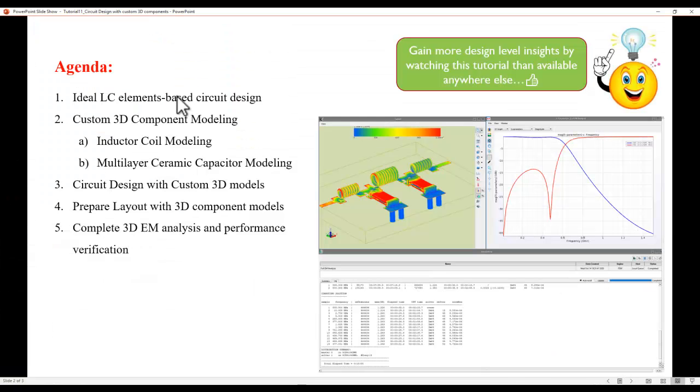Well, hope you liked the content presented. That was all the agenda points which I originally set out to cover in this tutorial. Hope you got a pretty detailed insight into how you can do those custom 3D modeling, bring over those components in ADS and set it up as your circuit design components, and then finally do a complete layout and do a full 3D simulation in the EMPro environment.